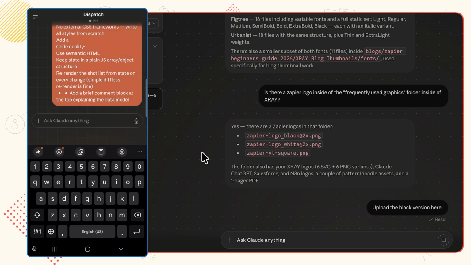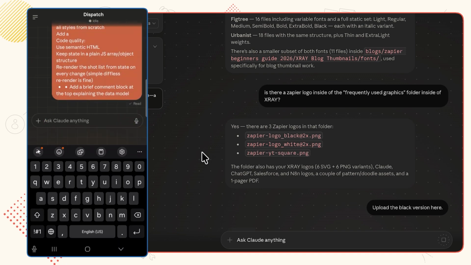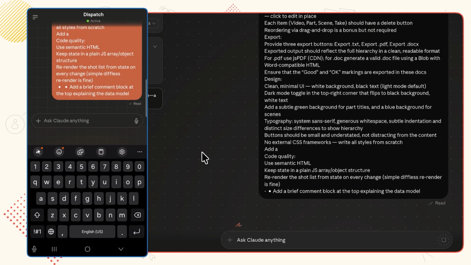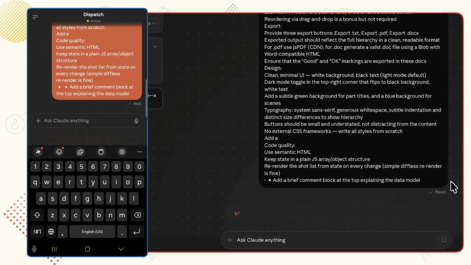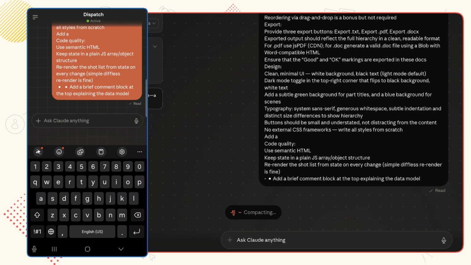I also want to be sure that the app adds a timestamp for each new take. I always like to have a dark mode toggle in any app I use, so I've asked for that too. And importantly, I've asked for this to be done with only HTML, so it will be extremely lightweight.